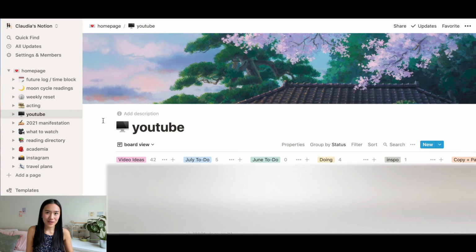I have it all blurred out because this is pretty top secret information of all the content I will be creating in the near future, so you can't see that yet. This cover photo is from the movie The Wind Rises as well. This layout is called a Kanban board. I think I'm pronouncing that correctly, and I find it very useful for project management.